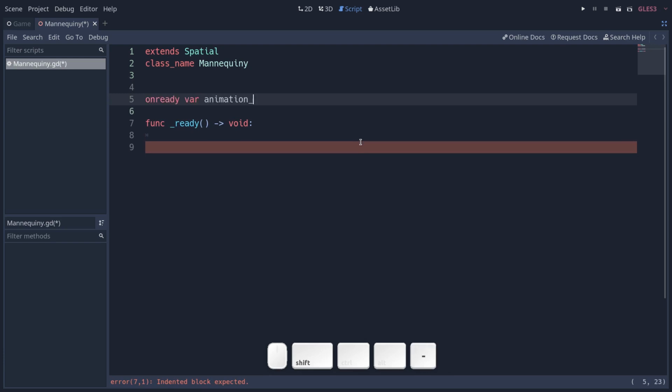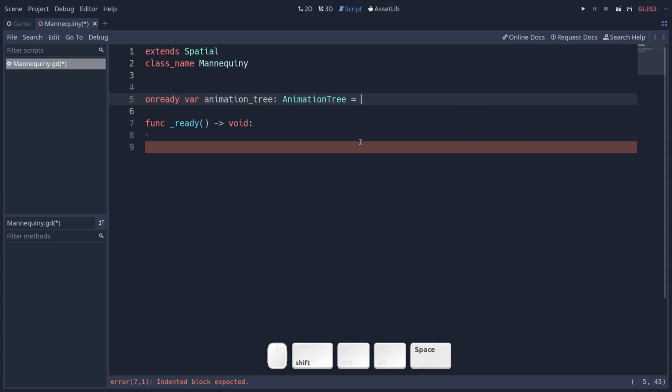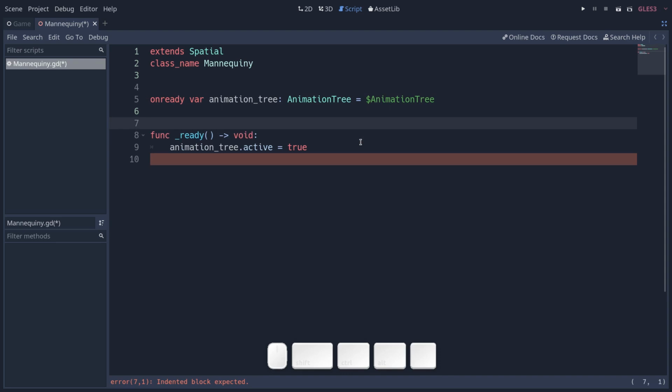OnReady variable animation tree. It's going to be of type AnimationTree. I'm going to get the AnimationTree node. So we're going to set animation tree.active to true to start with. This will make the animation play and the graph process, so we'll be able to go to the run animation later.